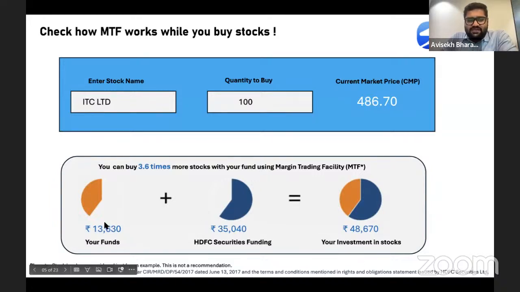What happens with MTF is your fund, I've just calculated, you need to pay only 13,630 as the initial margin. You need to take a position worth 48,670 in ITC, and the rest, 35,040, is what HDFC Securities will be funding you. And the interest that you will be charged, that is 1% per month, will be charged on this funded amount, which is 35,040. I hope till now it is clear to you all.